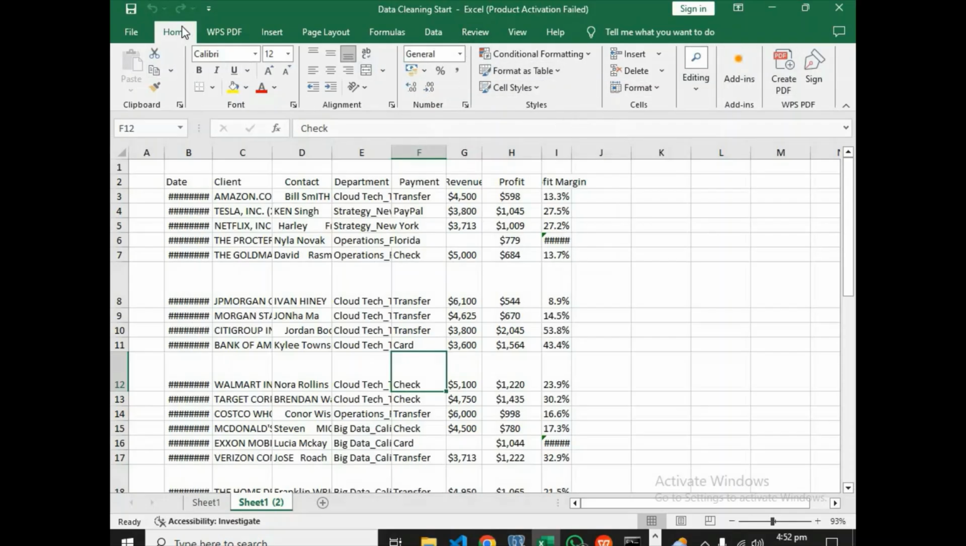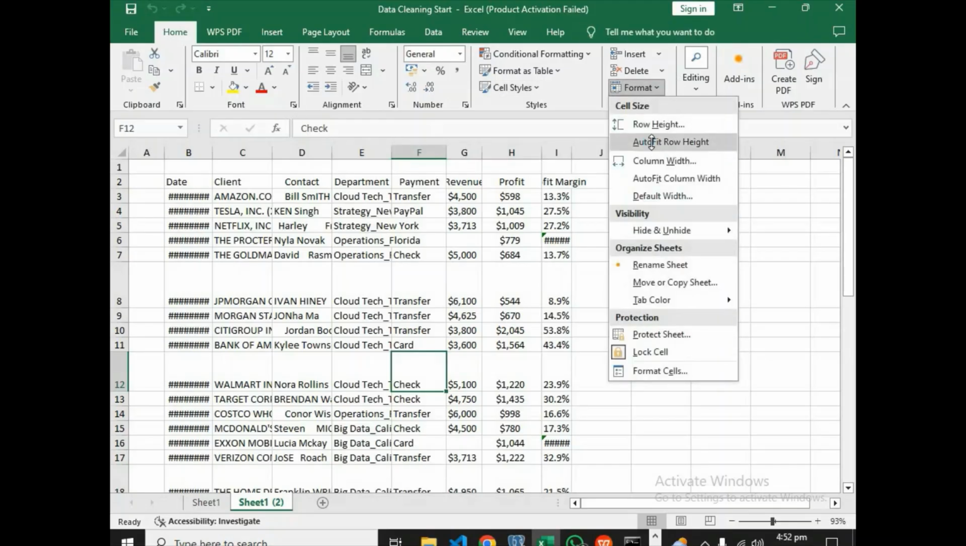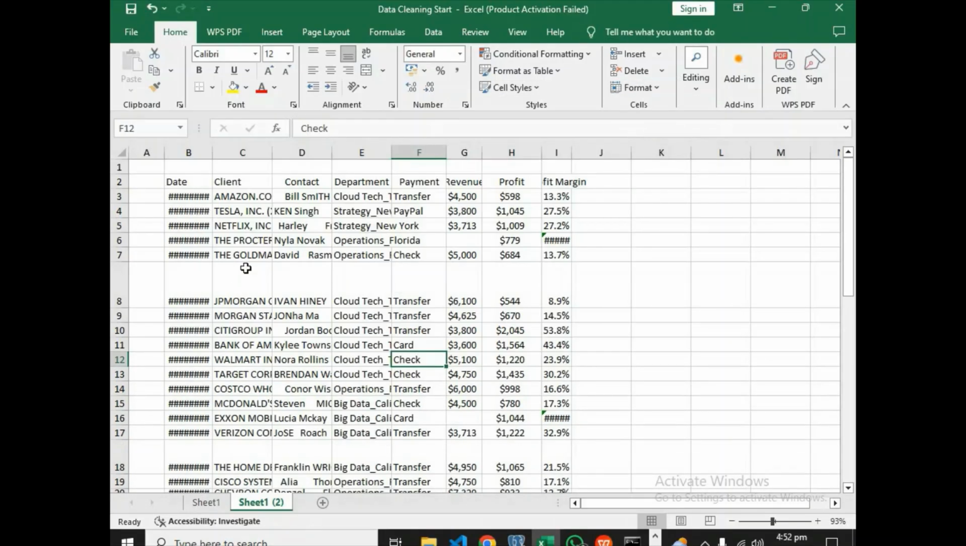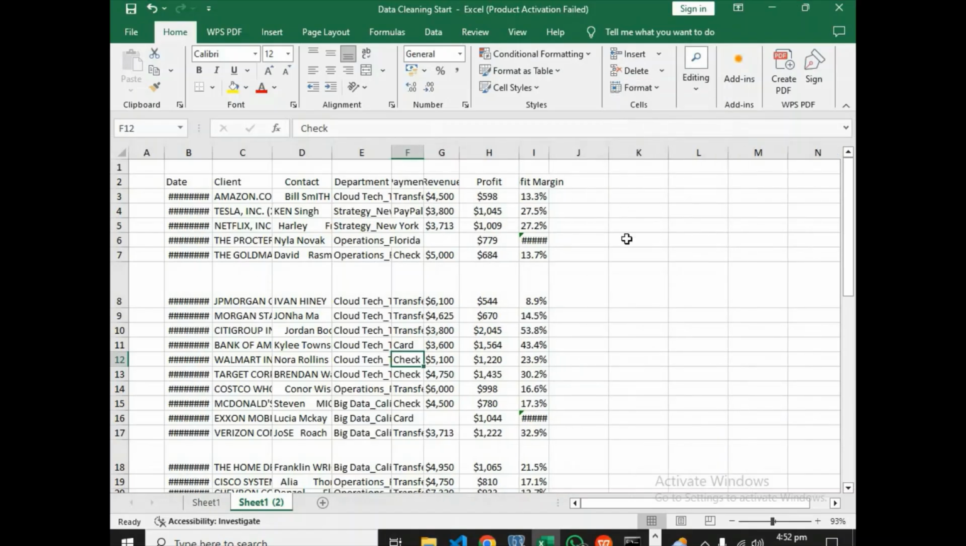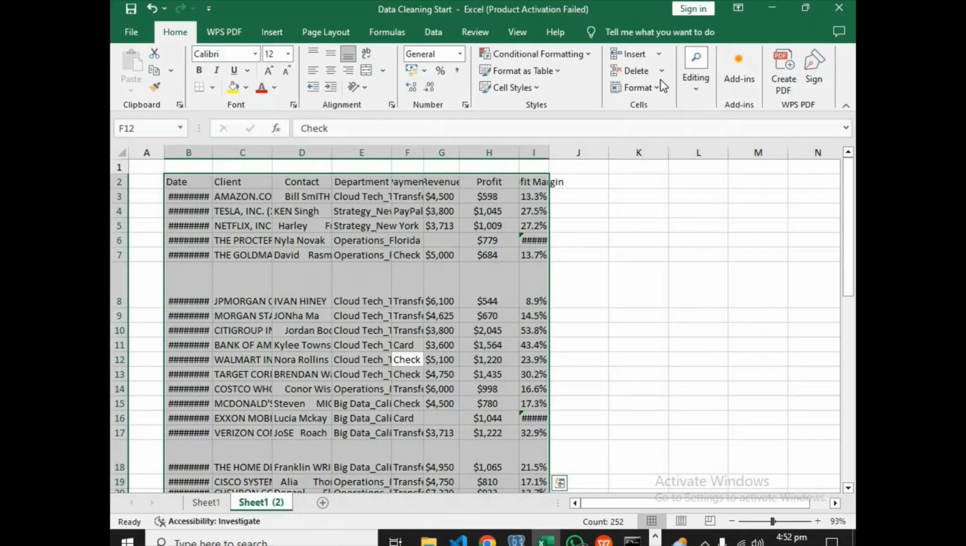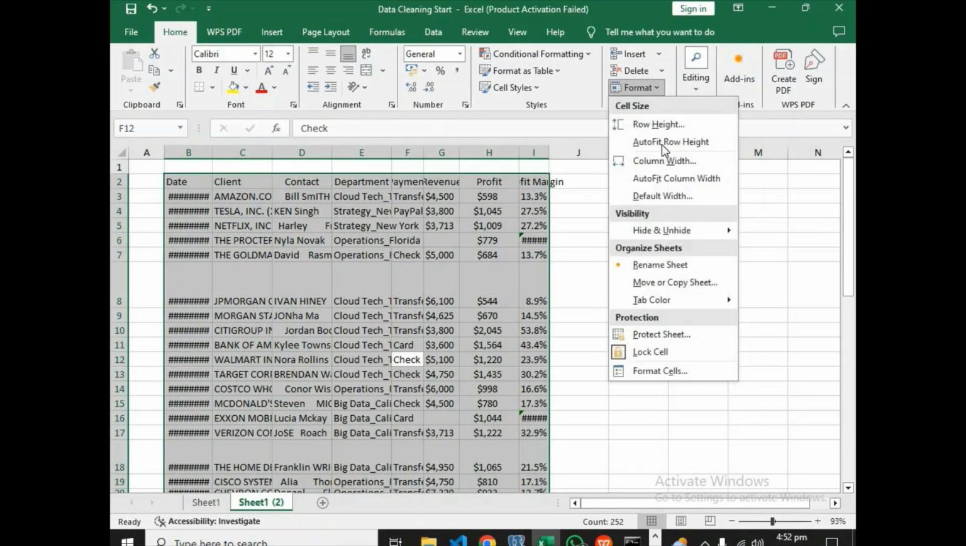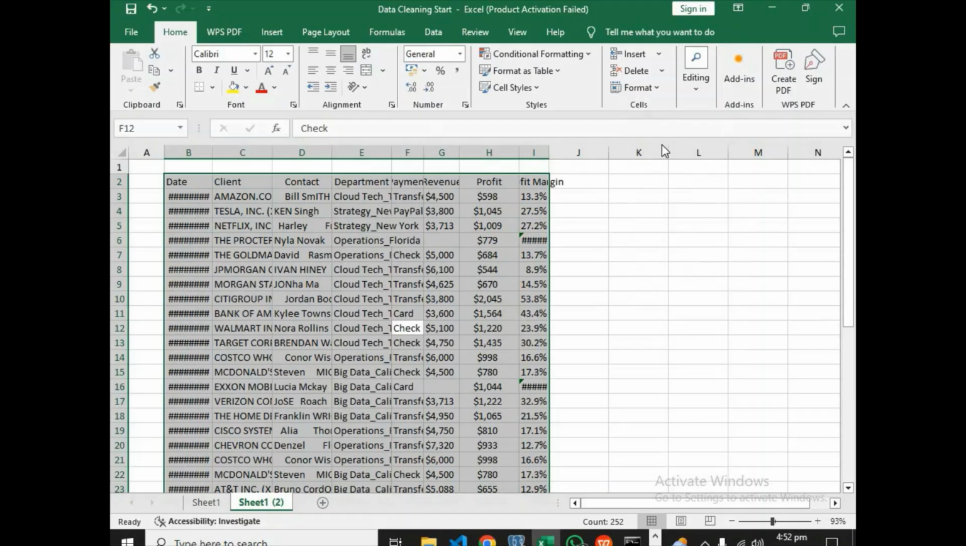When you come to home, you locate your format, you come to auto fit, you click on it, you see it has auto fitted the row. You come back and you auto fit your column. All right, sorry about that. We first of all need to select and highlight, Control A to highlight. You now go to your format, you auto fit your height. You see that it has auto fitted my content.